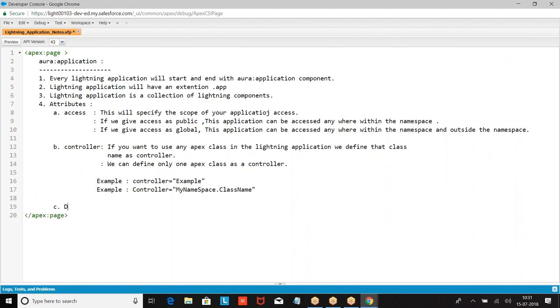Then we have a description. It is a text message. If you want to give any description about this application, you give it as a description.